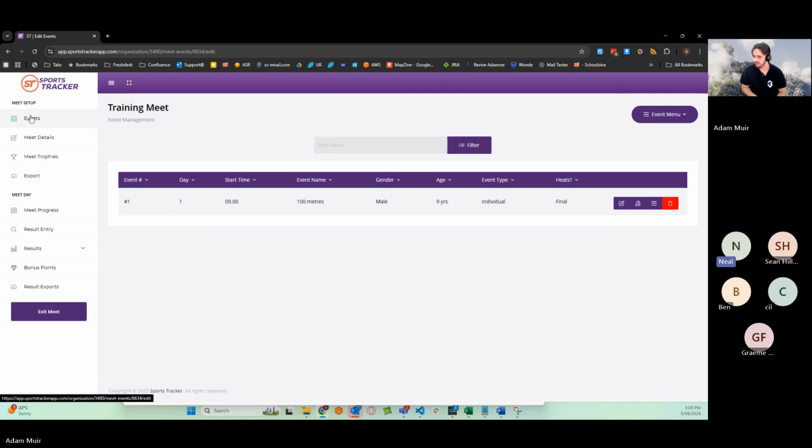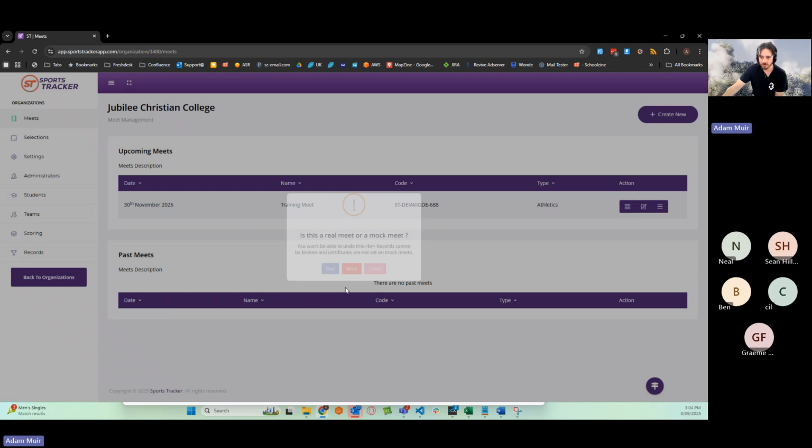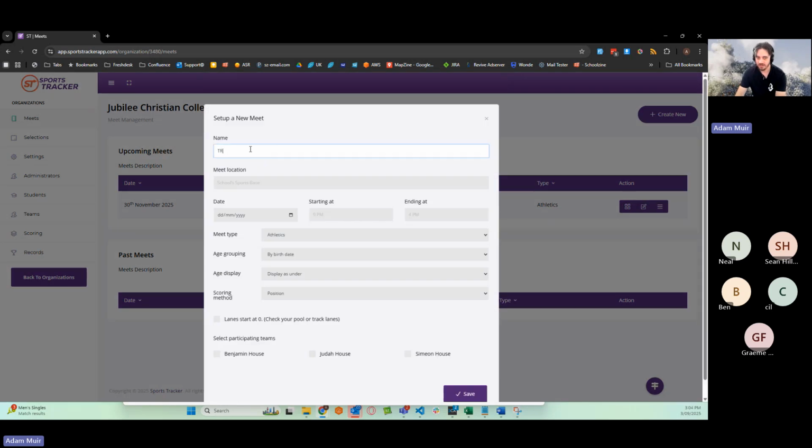Probably an example of doing a swim carnival scene that's next for us would be good. Cool. So the swimming is pretty much the exact same in terms of the construction. So if we exit this meet, we can go create new. Let's do another one just because we're here. Just call it training swim.